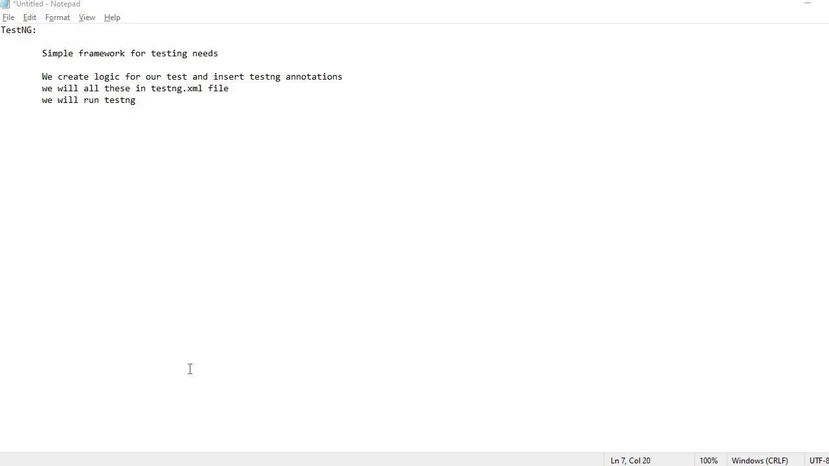What we do here is simply create some logic for our testing. Let's say I want to test login functionality. I will create logic like opening the browser, giving the username, giving the password, clicking on the button, and cross-checking whether I logged in or not. Like that we will create some logic for our test. On top of it we will insert our TestNG annotations. We will see what the TestNG annotations are in coming sessions, but for simplicity, we will create a logic and insert TestNG annotations.